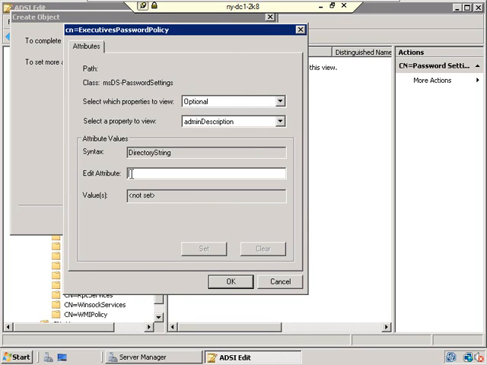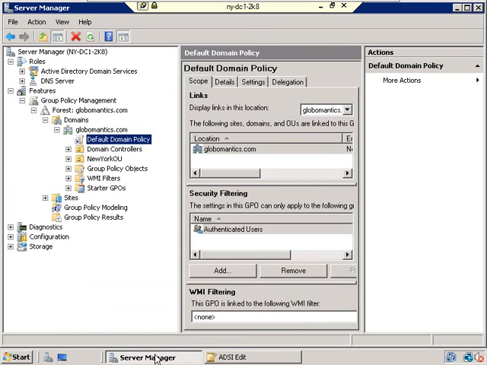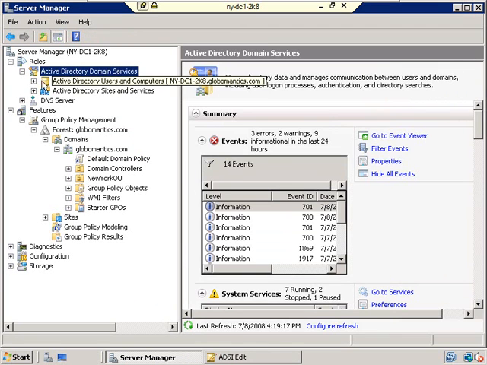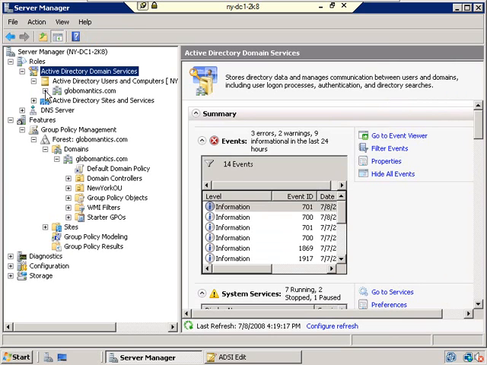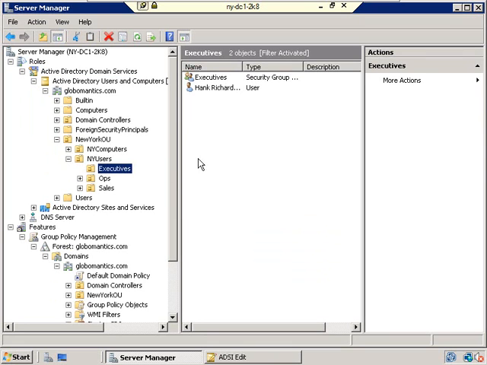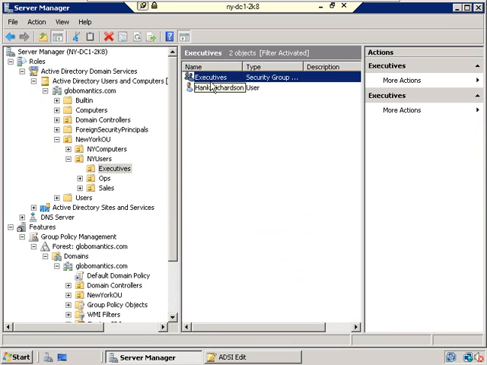Now, you remember that whole CN equals, OU equals, DC equals, DC equals thing that we did when we were creating our script and we were adding in users from the command line? Well, that's the kind of stuff that we need. Let me show you a really easy way to get to that. Let's go here to the Server Manager, and we're going to go into the Roles section underneath Active Directory Domain Services, Active Directory Users and Computers, Globomantics, New York OU, New York Users, we'll go into the executives item, and we want the distinguished name, the database name of this executives group.